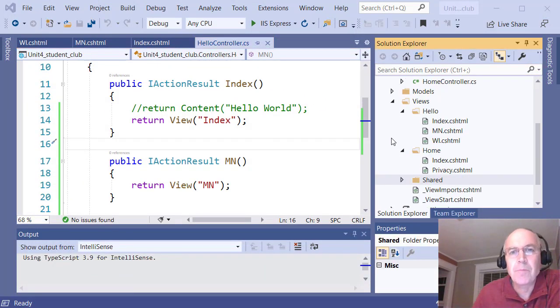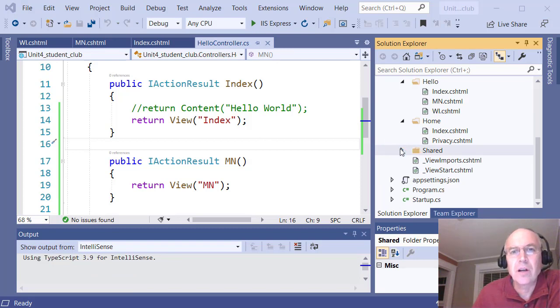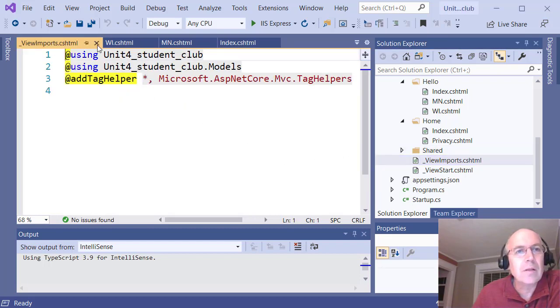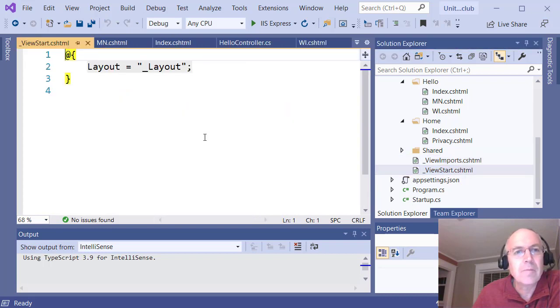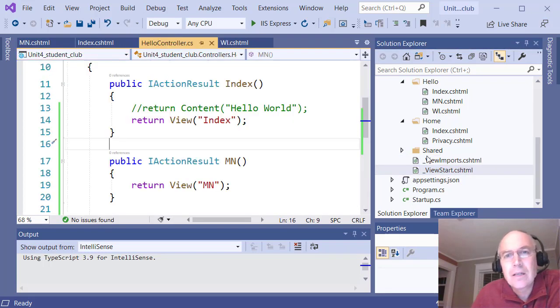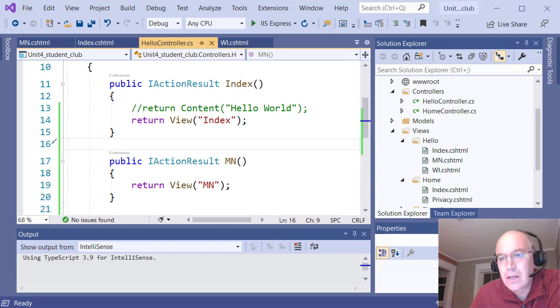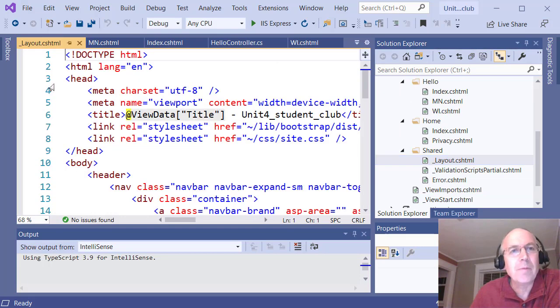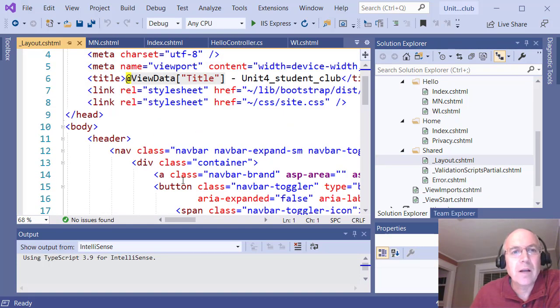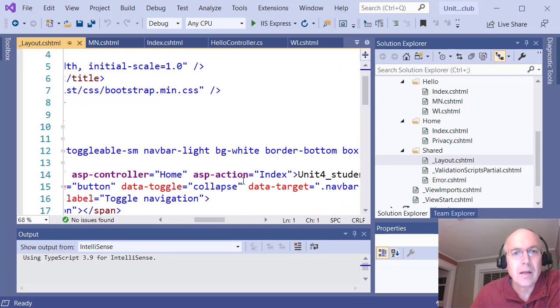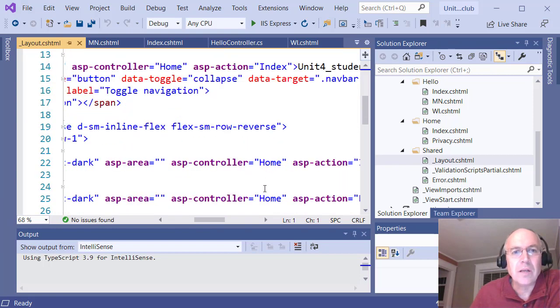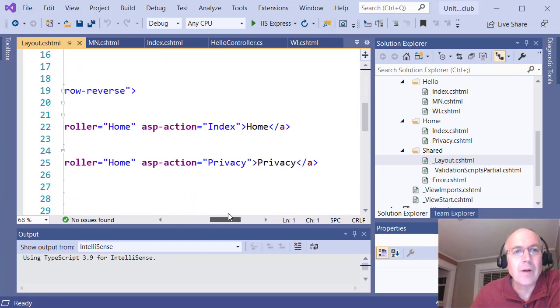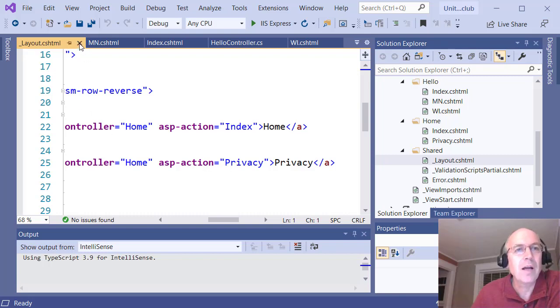If you did want to change that menu system, and we're not going to, under the shared folder here is view imports, I think. No, let's try view start. Oh, I'm sorry, I didn't open up the shared folder. Yes, it's just in the layout file. And there, it creates the different menu items here for home and privacy. But we're not going to play with that.